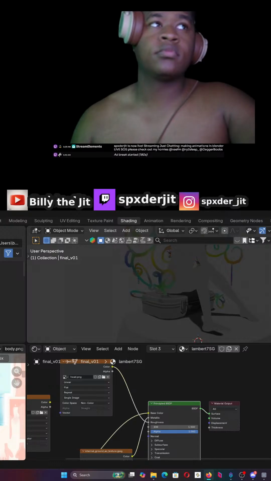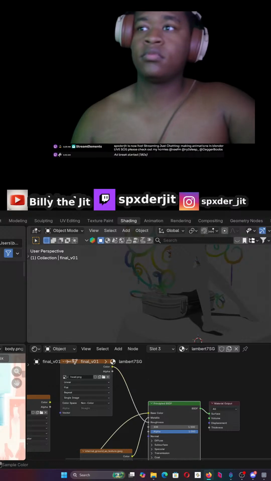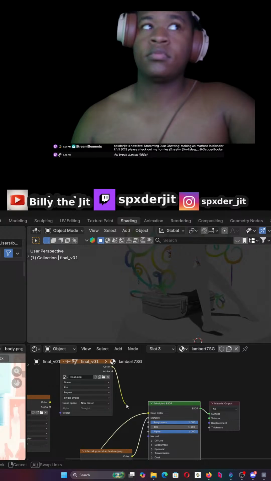The next texture that you need is Roughness texture. Connect color from Roughness texture with Roughness from Principled BSDF. Don't forget to change color space from sRGB to non-color.